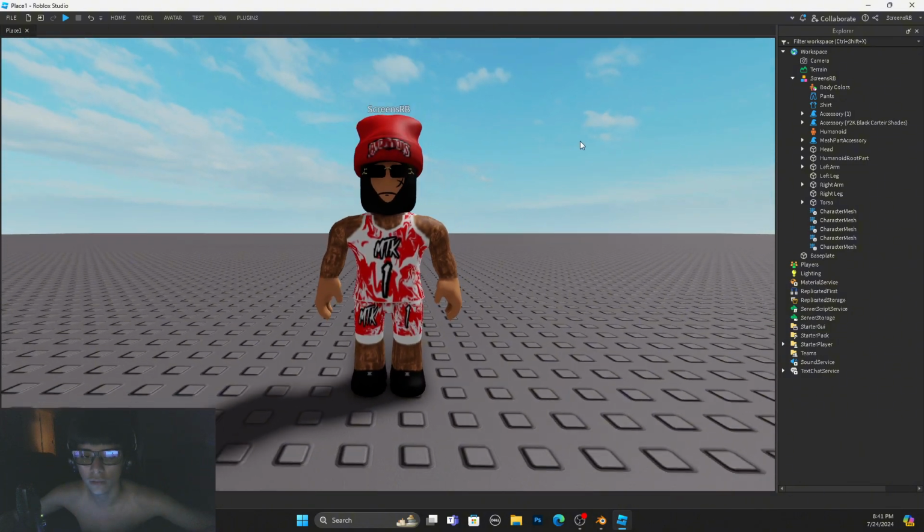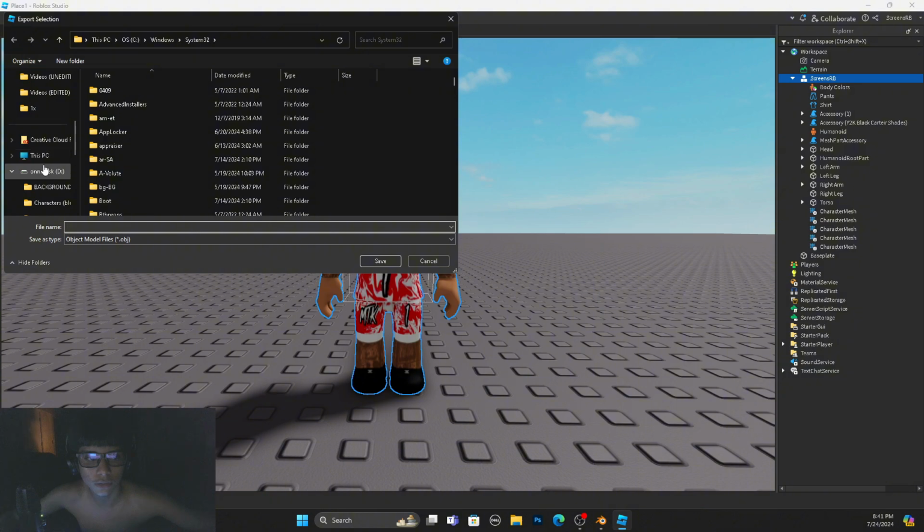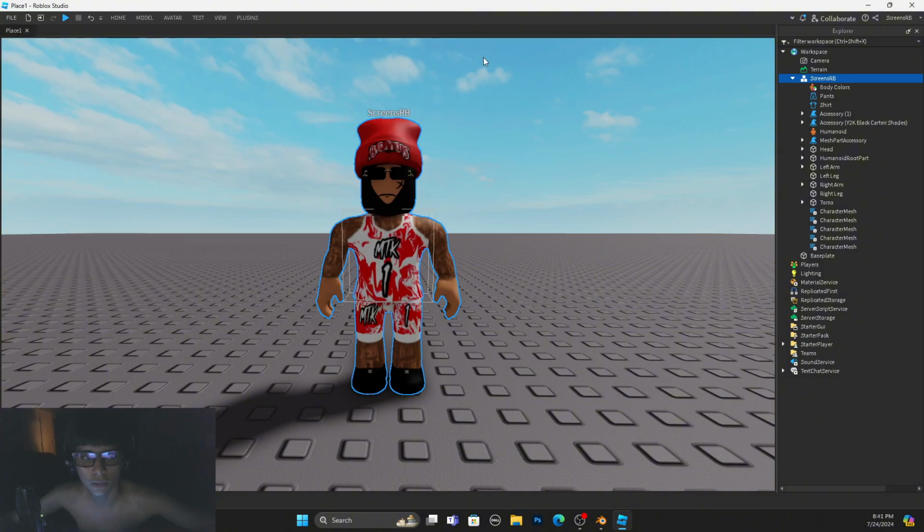So for the clothes itself, you're just gonna want to right click on the actual character and hit export selection. You're gonna want to make a brand new file somewhere. I have a characters Blender file here, which I'm not gonna export any of this because I already have a character I'm gonna use, but pretty much you're gonna want to name it anything, and just like that you export it and you leave it like that.